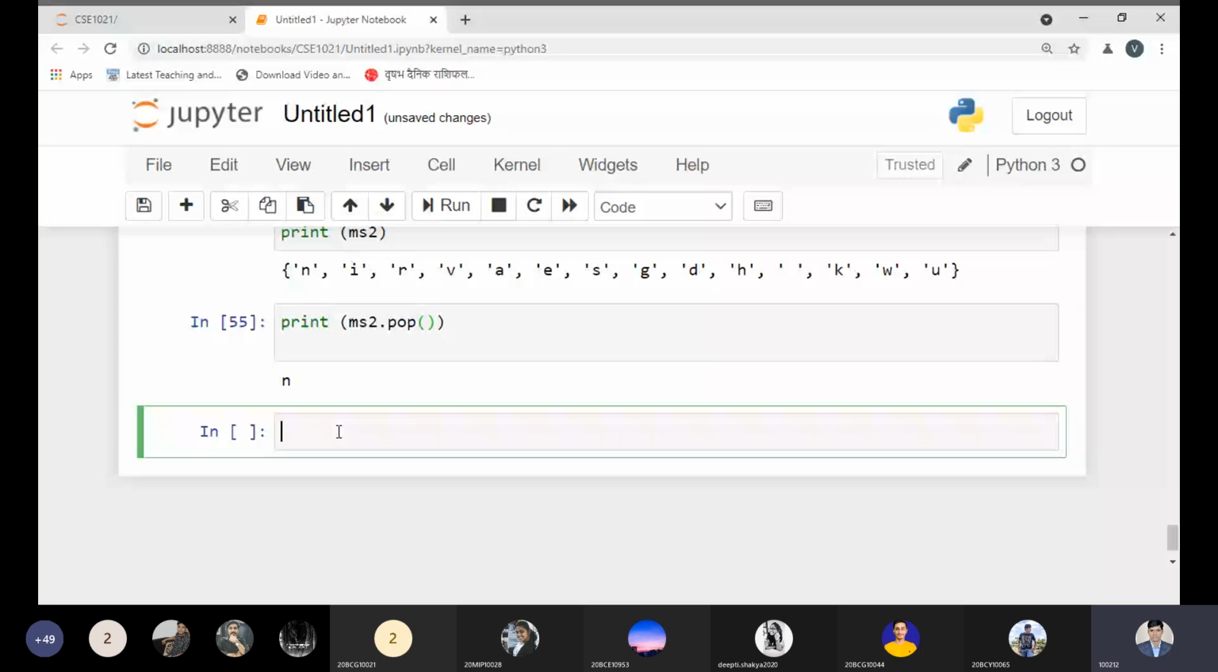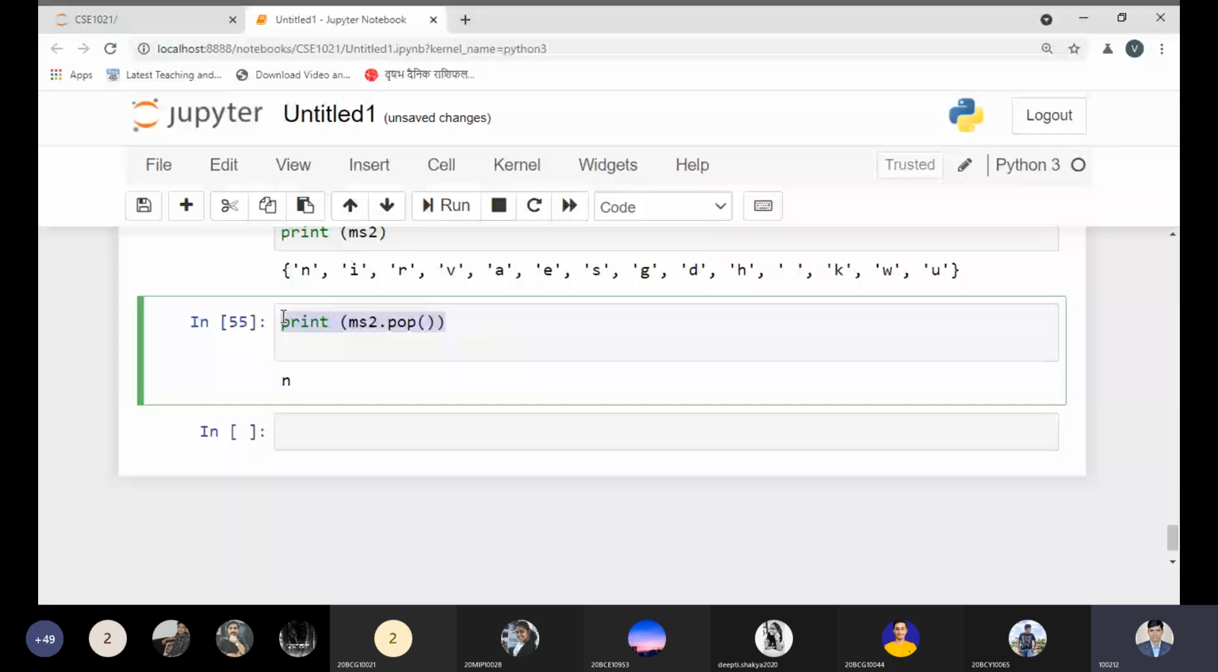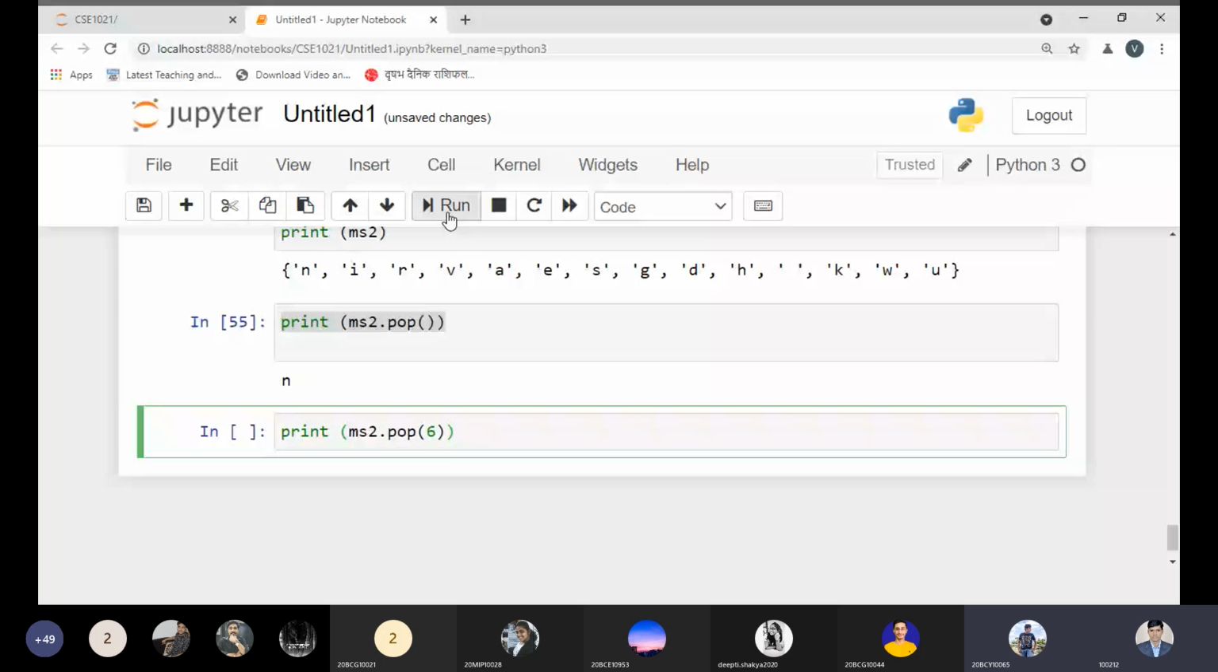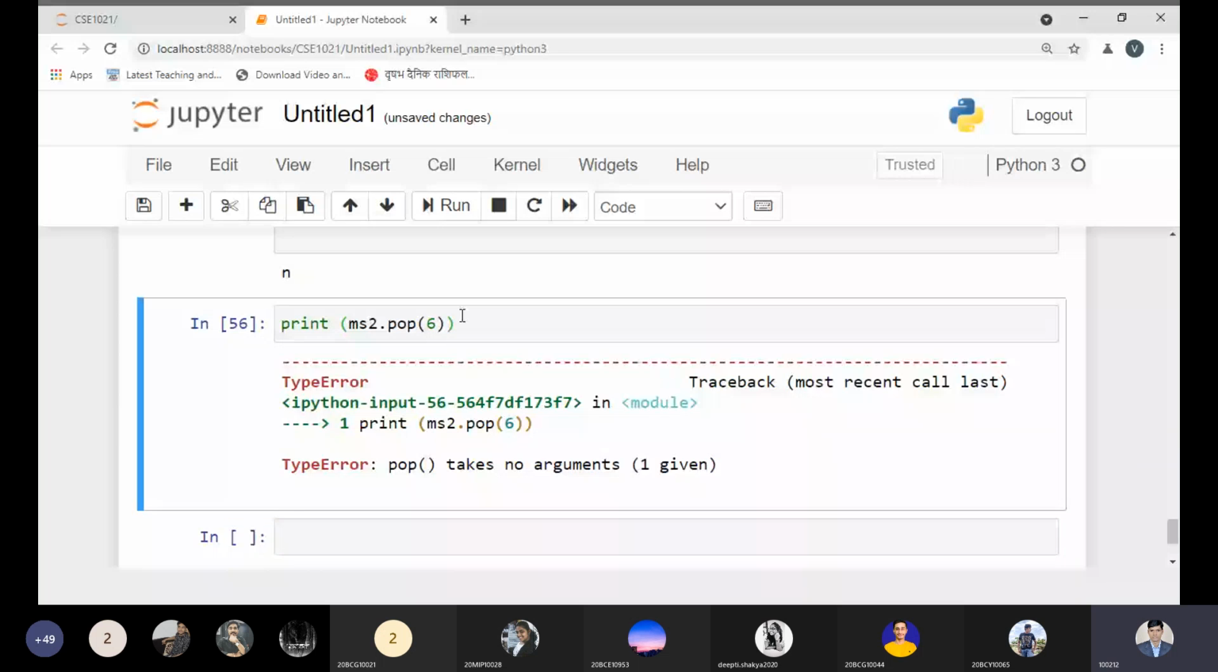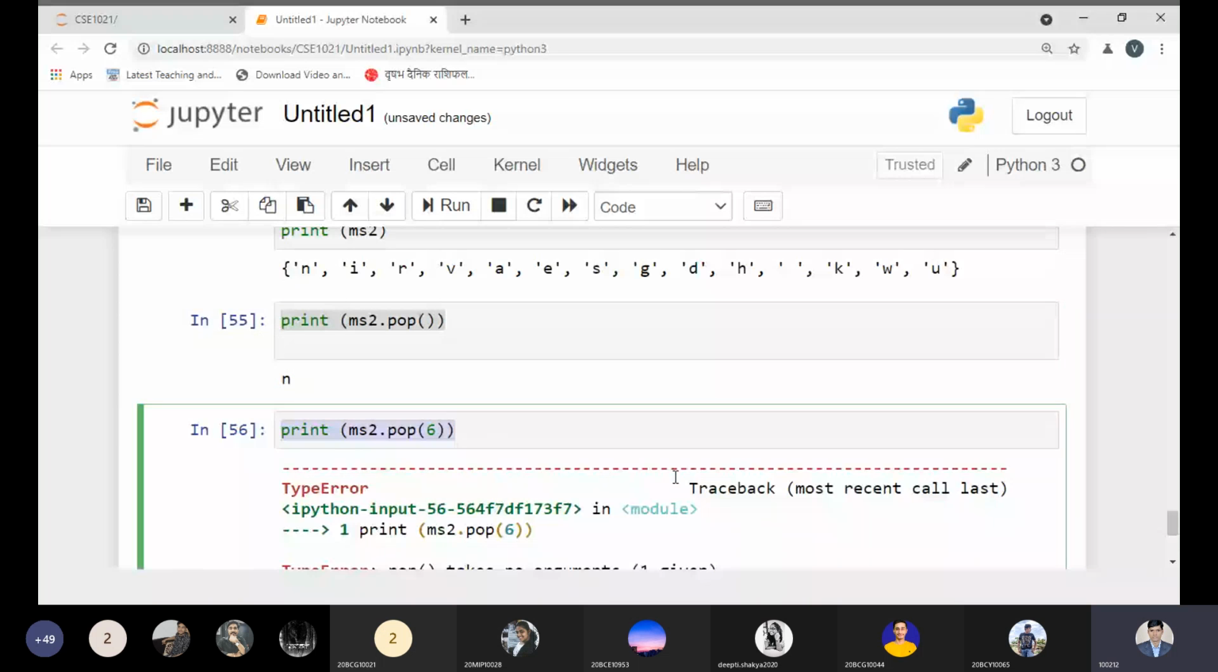Now let us check once again. According to the student, I just need to pass the 6. In a set there will be no index value, sir. Since pop takes no argument, the pop function is not required to take any argument. It will remove the element. So according to you, this is a wrong statement. Okay, the pop function will not take any argument. This part we have seen also in the list. From the list, if you are using the pop, it will remove the element from the last position, if you remember.